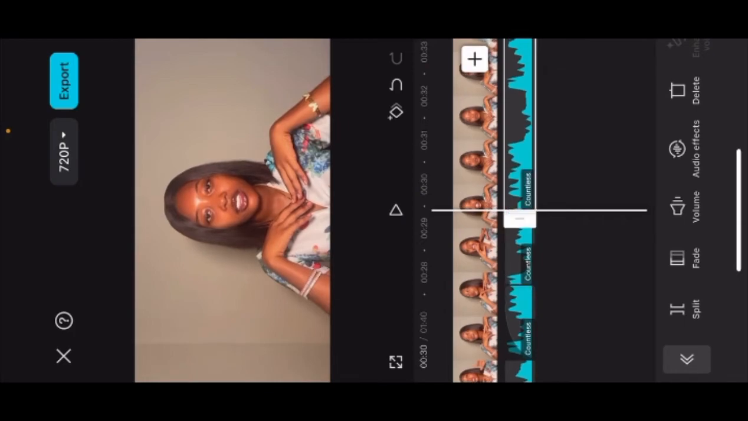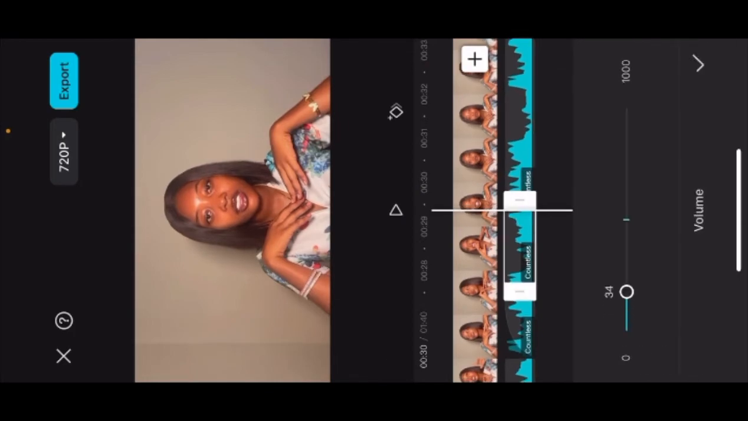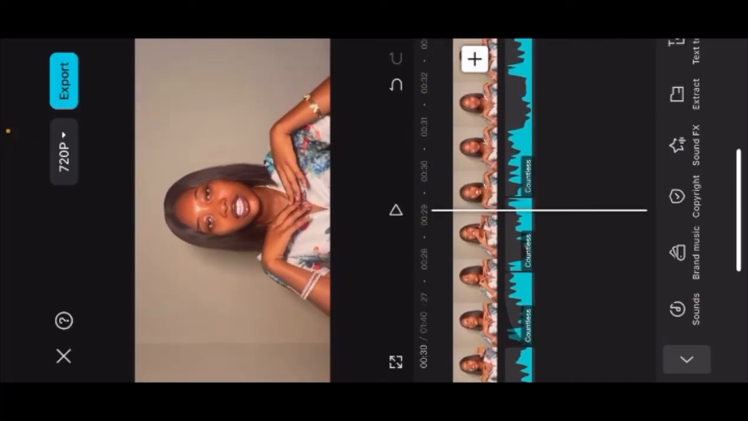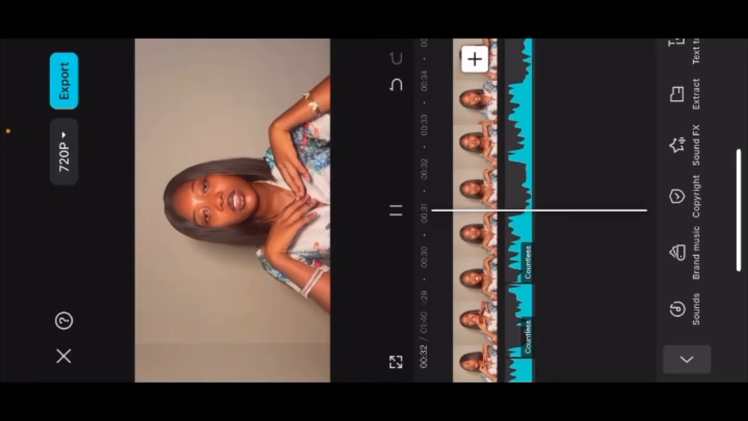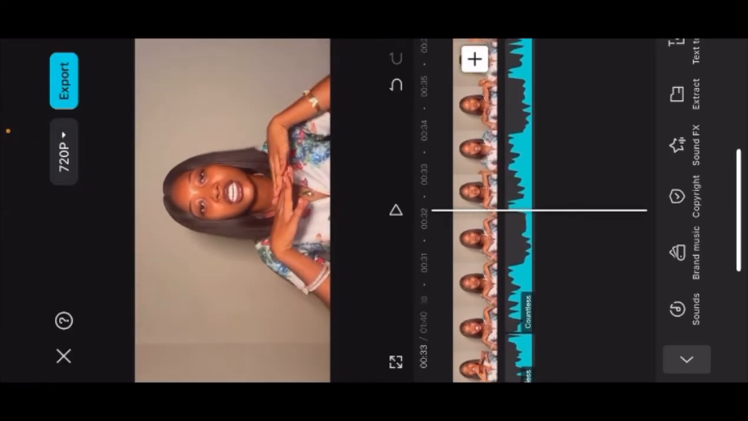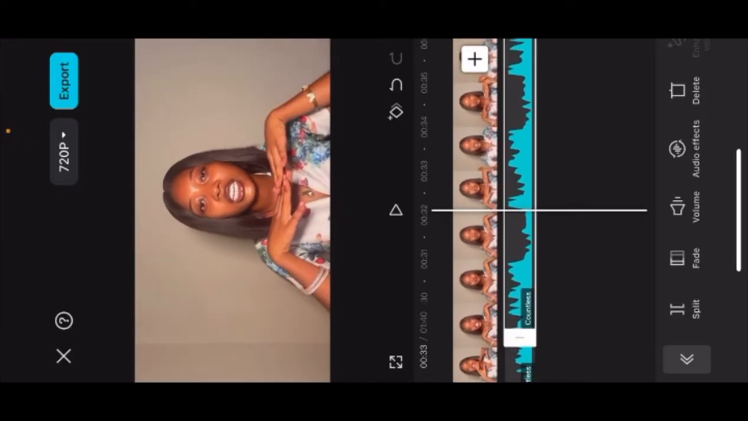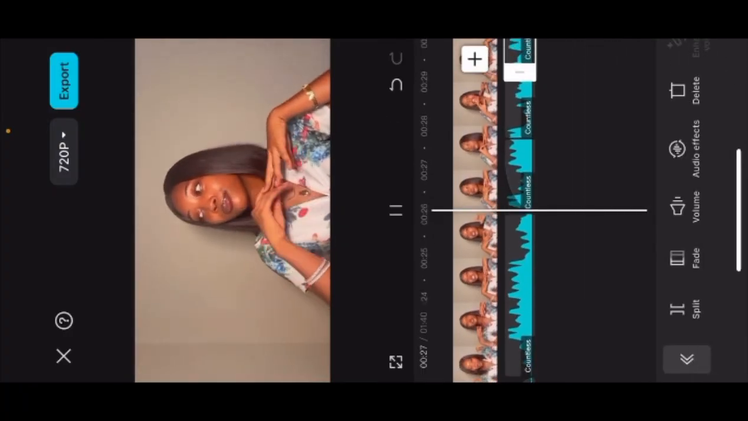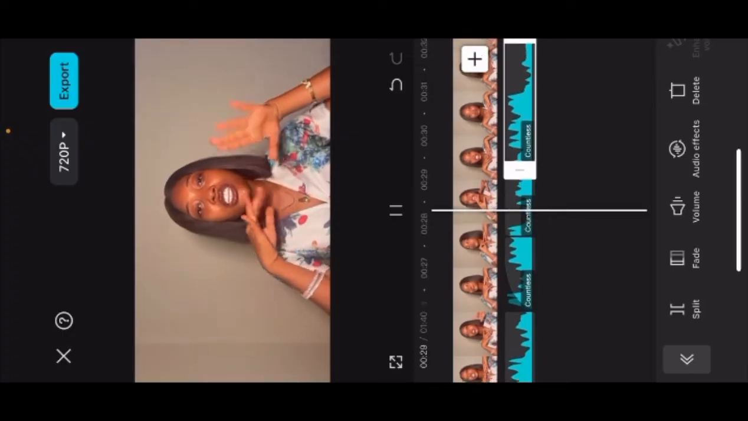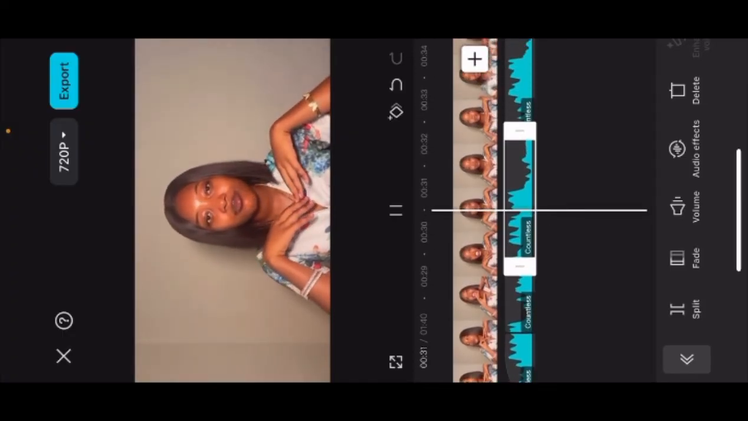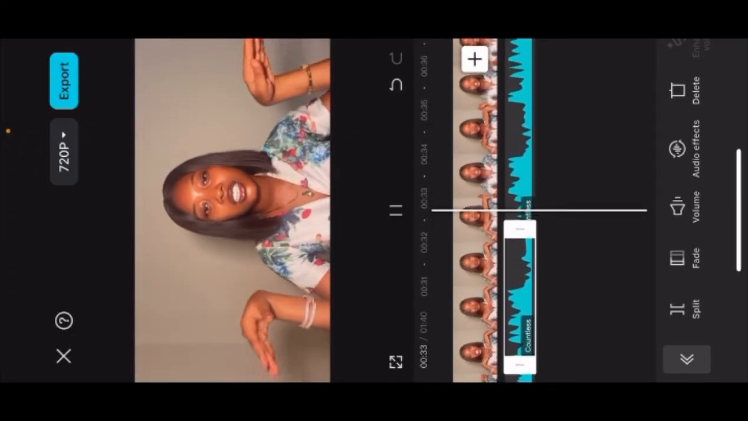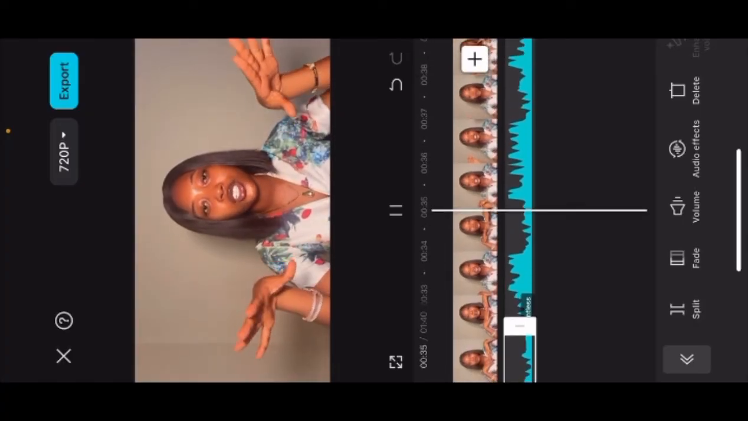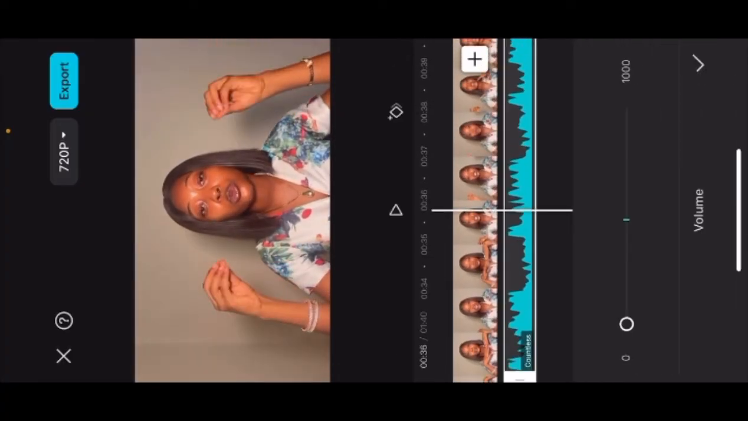Then we're going to hit play right here. And increase that, but not too loud. And decrease it at the other point. Let's even decrease it to the end point. And decrease it at the other. And make it, you know, at a very good level. At a very good level.